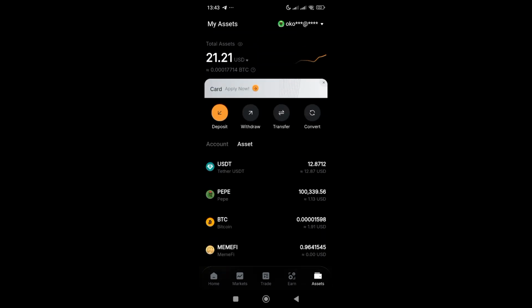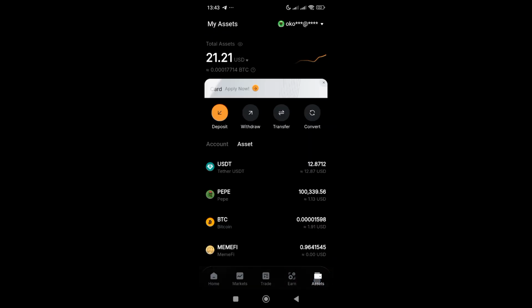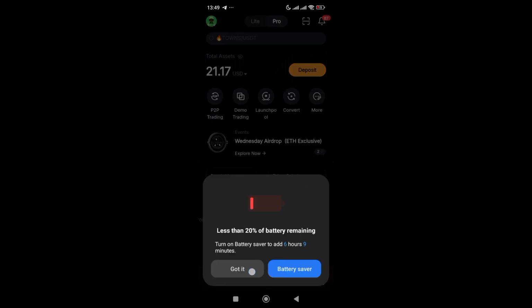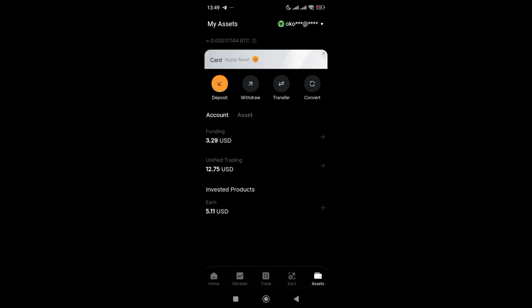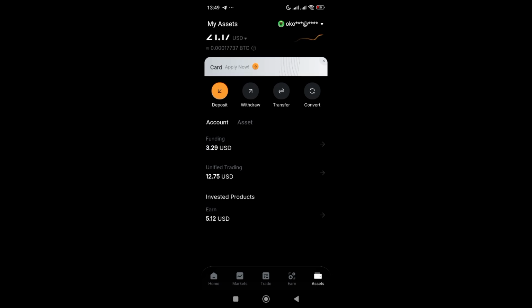So what next are we going to do? Let's see where the money went to, if it's on our Unified wallet. To ascertain where it is right now, we have to go to our assets. When you come to assets, it's on Unified. It's supposed to be on Funding, so you can easily release the coin for the person. So what we are going to do now is click on transfer.